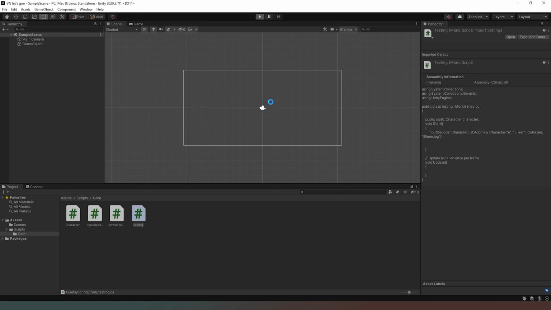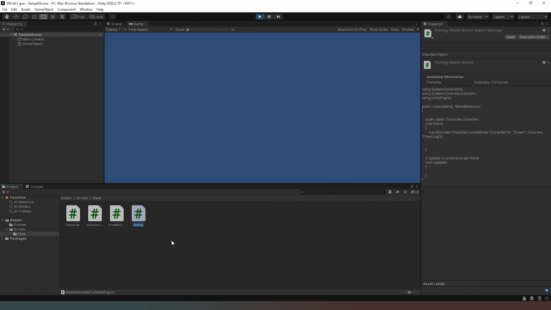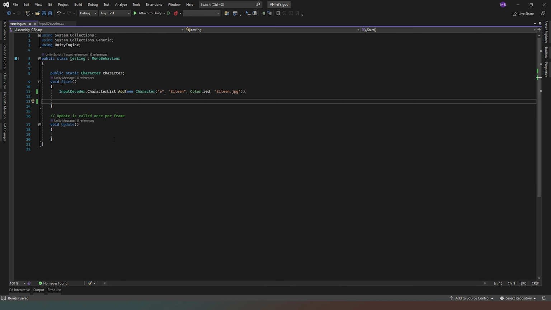So we'll just quickly run this. Nice and simple. We've created a character within our character list in the input decoder, and we have no errors coming up. So far so good. Next thing I want to do is, I'm just going to do it in our start because we don't want to do it over and over again. I'm going to create a string. In fact, I'm going to do it at the top here. In fact, I can get rid of this because we don't use that anymore.